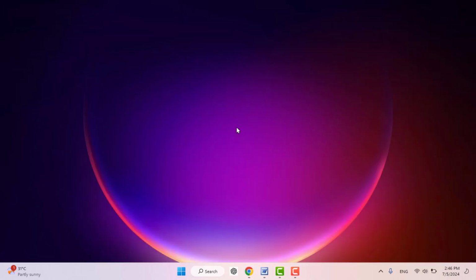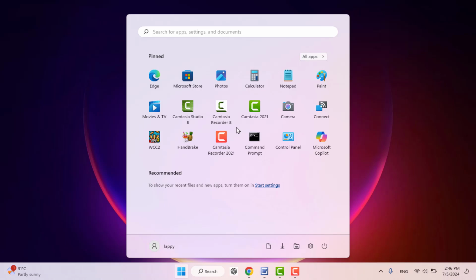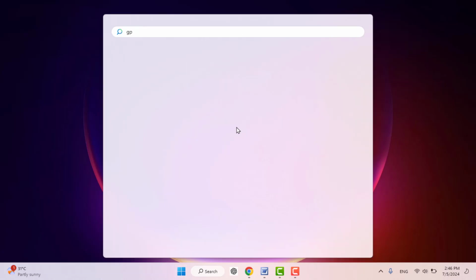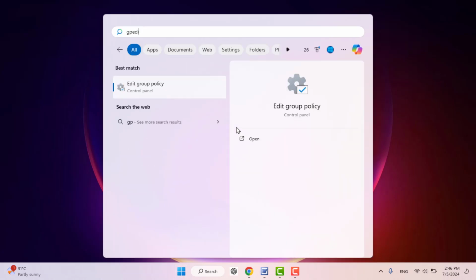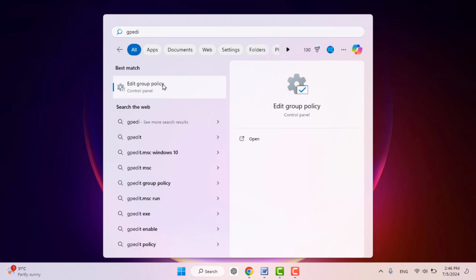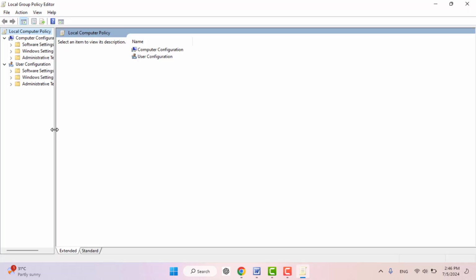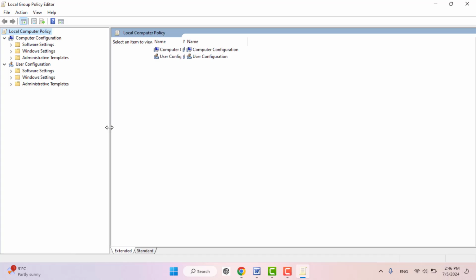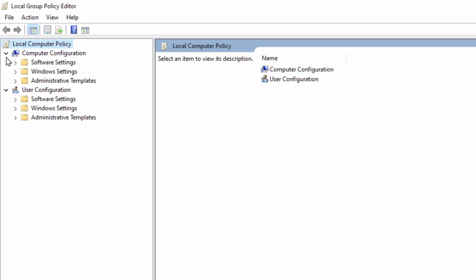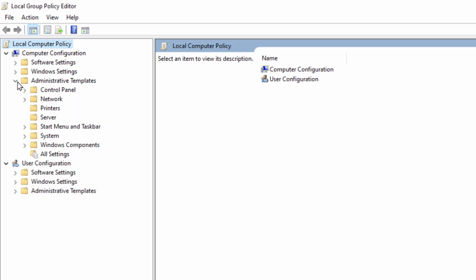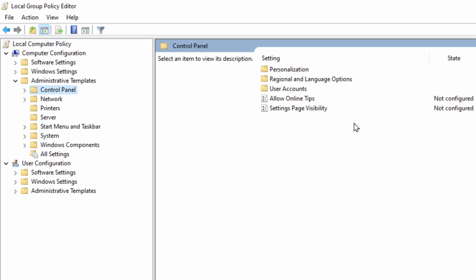To do this, press the Windows key and search for edit group policy. Search like this and open it. Then in the left panel, extend computer configuration, and in computer configuration extend administrative templates like this and select control panel. In the right panel you can find the option settings page visibility.